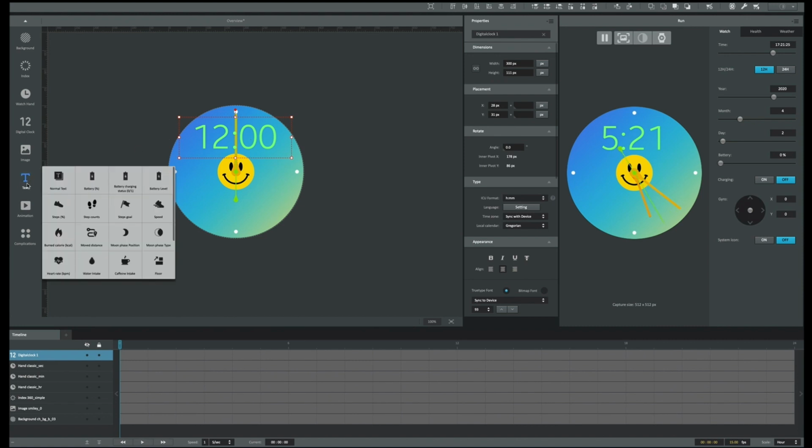Okay. Next, we can add in a text component. So I could just bring in normal text if I wanted to type something, or I can use one of these other options for tracking different data. These are the different sensors that are on the watch. Let's go with step count.